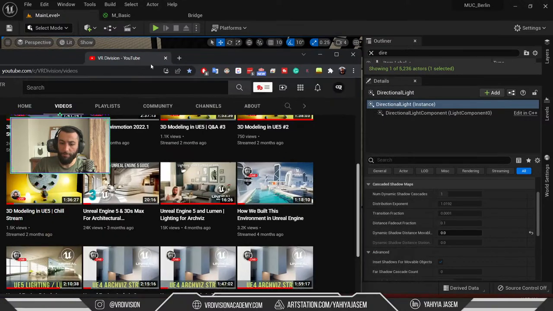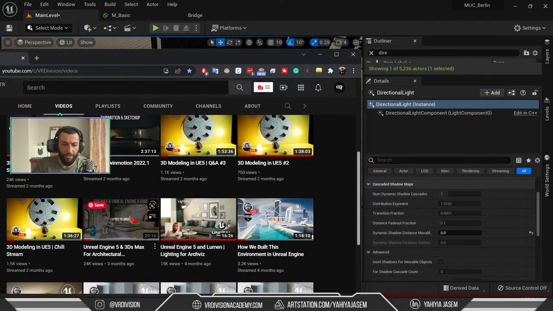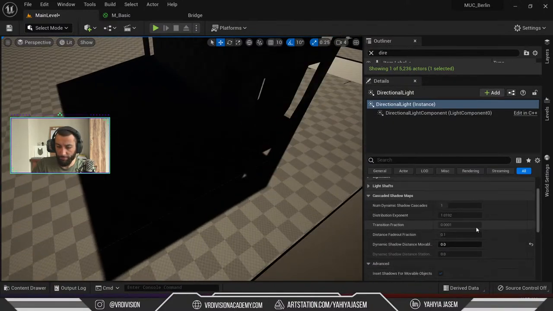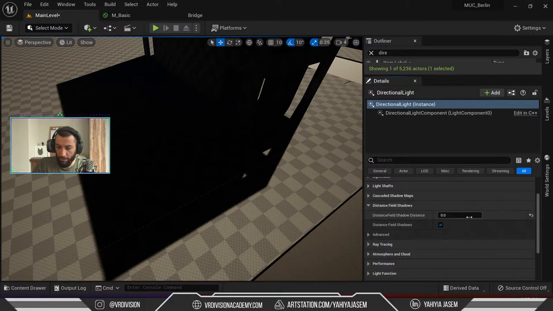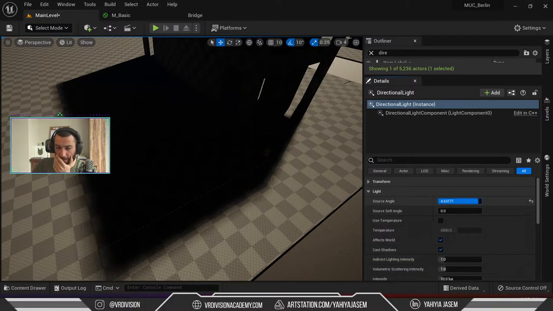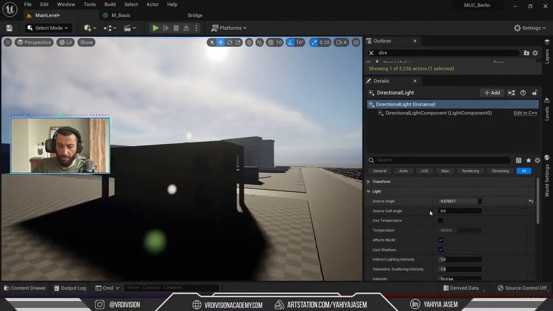So in the channel, if you go to the channel, there is Unreal Engine 5 Lumen lighting for ArchViz. I have a couple of console commands in this tutorial and in this tutorial. Let me see if we can control some of its... So these are the cascaded. They won't work with Lumen, obviously, so don't even try. Distance field shadows. No. Let's see. So we have, what settings change in here as well? We have the light, we have the angle. If you want to get these smooth shadows, you can increase the size of the sun.